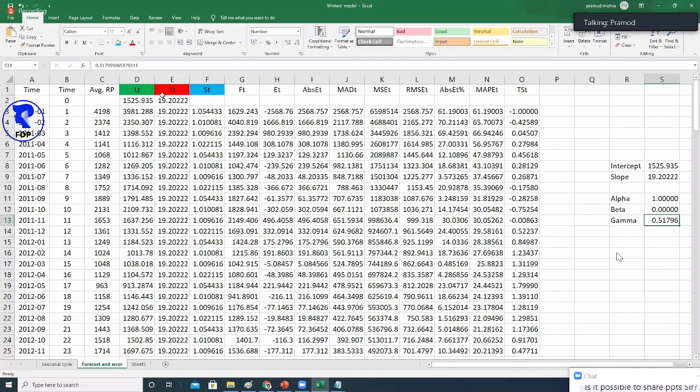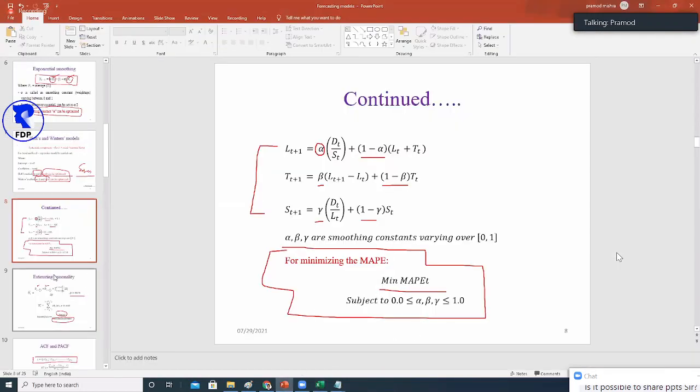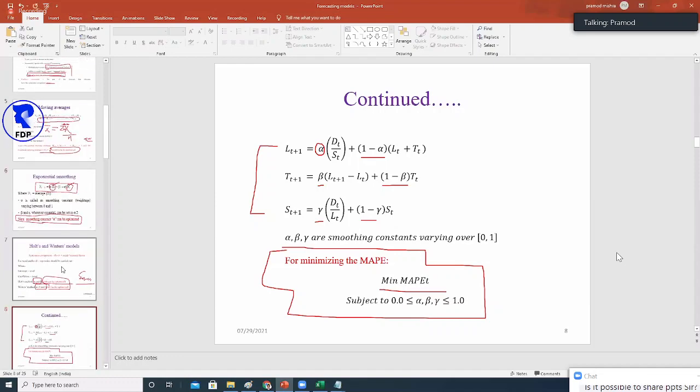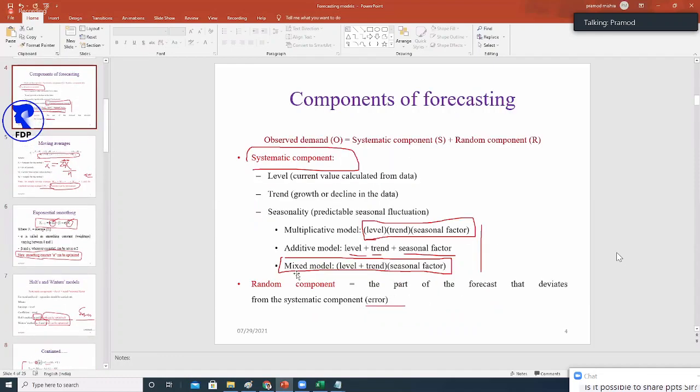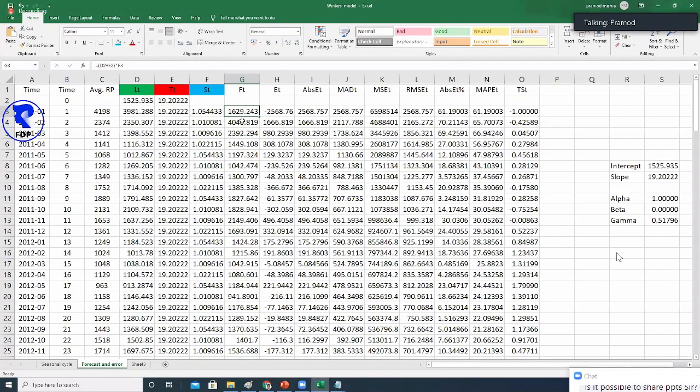And after doing this, you calculate the forecast. For the forecast, there is a mixed model that is used. What is the mixed model? I have already told you. The mixed model is basically, as I said in the component part, the level plus trend into seasonal factor. You just multiply, and if you do that, you get this forecast.